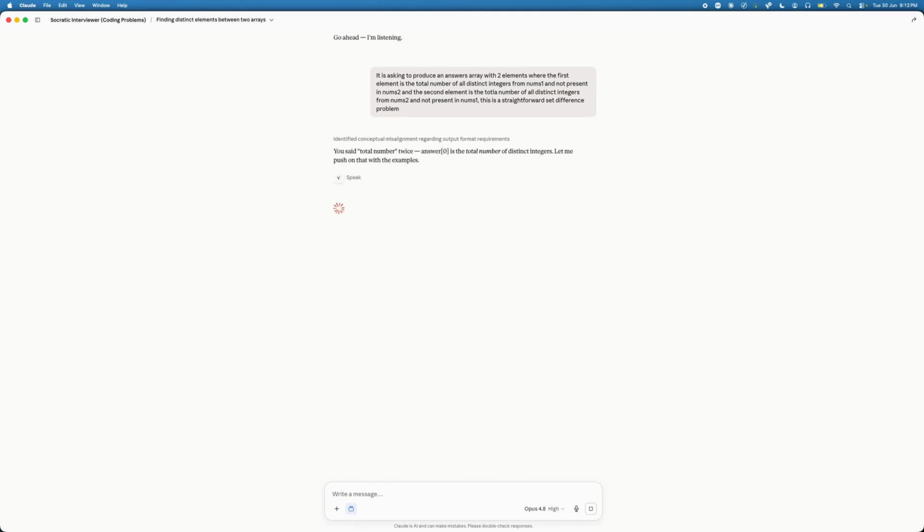You said total number twice. Let me push on that with the examples. In example 1, nums1 is 1, 2, 3, nums2 is 2, 4, 6, and the output is... if answer 0 were a total number, what number would it be, and does that match what you actually see in the output?